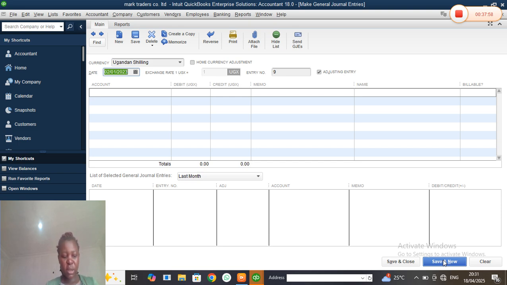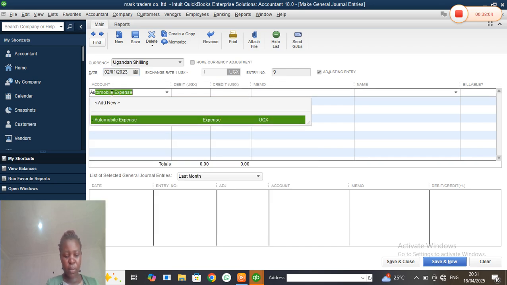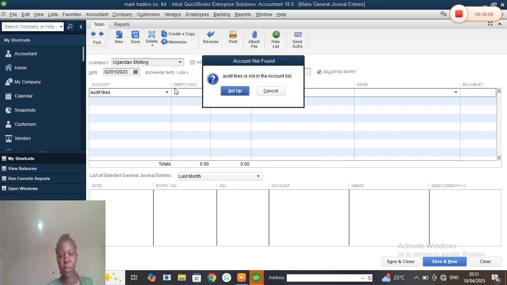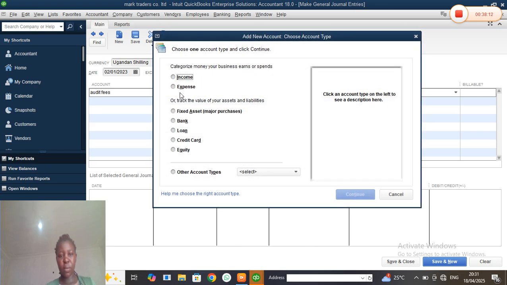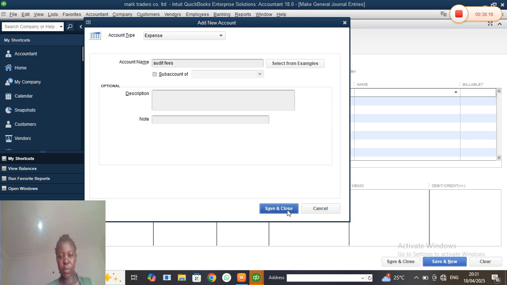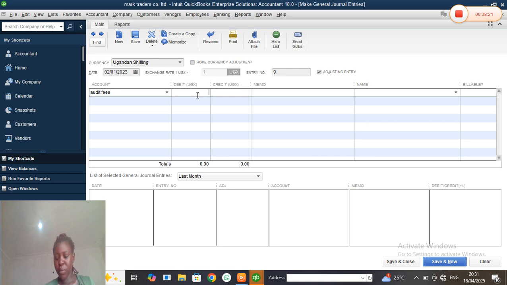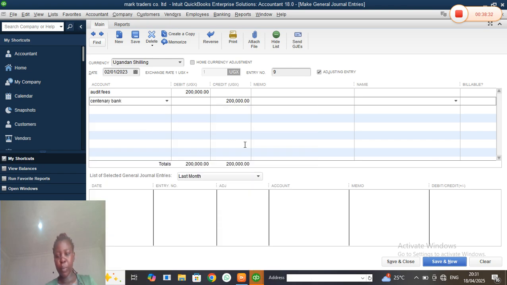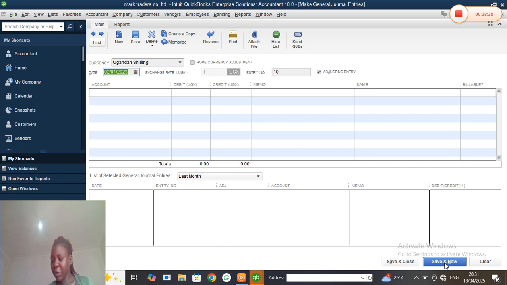Then another expense is audit fees. They paid audit fees. Audit fees, it is an expense. Audit fees 200,000. I credit my Centenary Bank again. Got another transaction. Save and new.